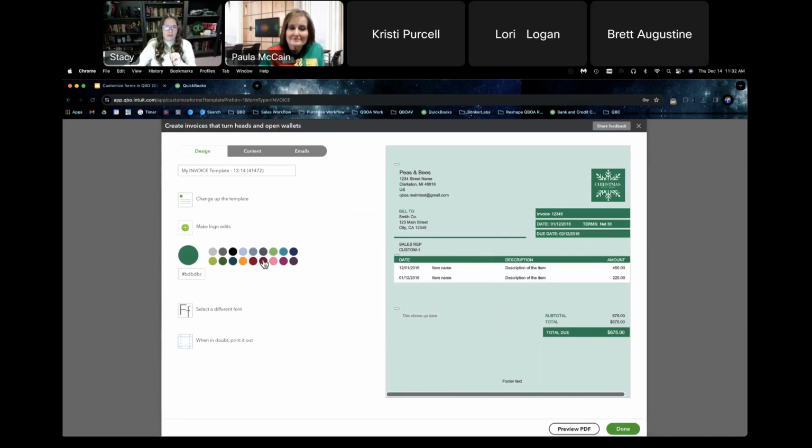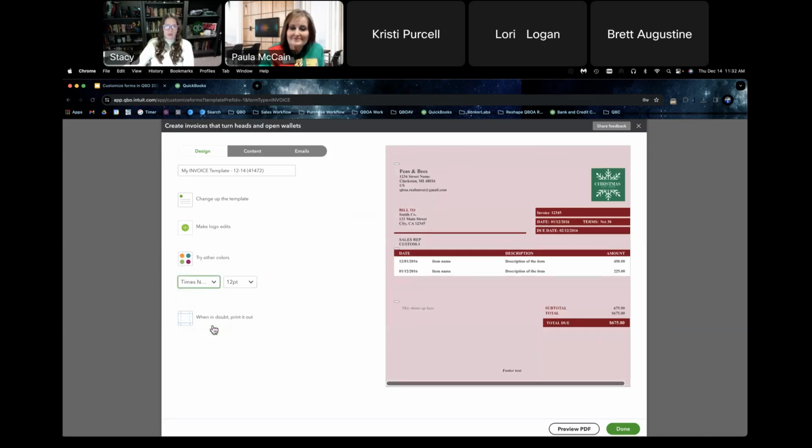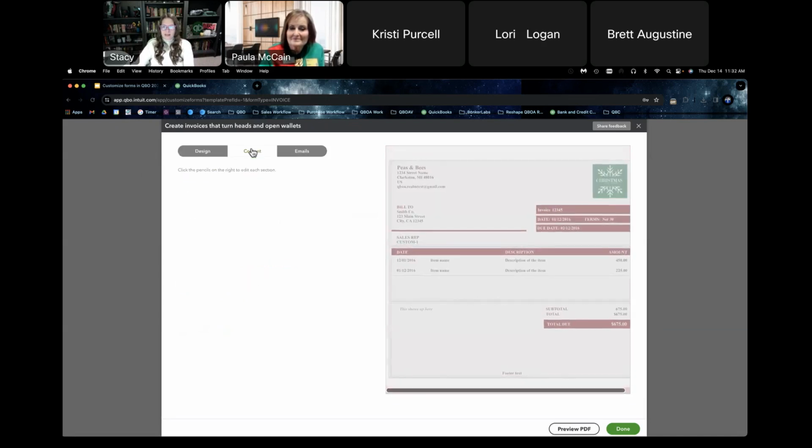I want to make this as obnoxious as possible, and I want it to look like the holiday just blew up all over this invoice. And so I'm going to change this. Maybe I want a little bit different font. Maybe we want to go a little fancy with some Times New Roman. And then I'm going to call this Holidays 2023. If I go over to my content, all the same that we just talked about, I'm going to leave that. I want all of that left there.